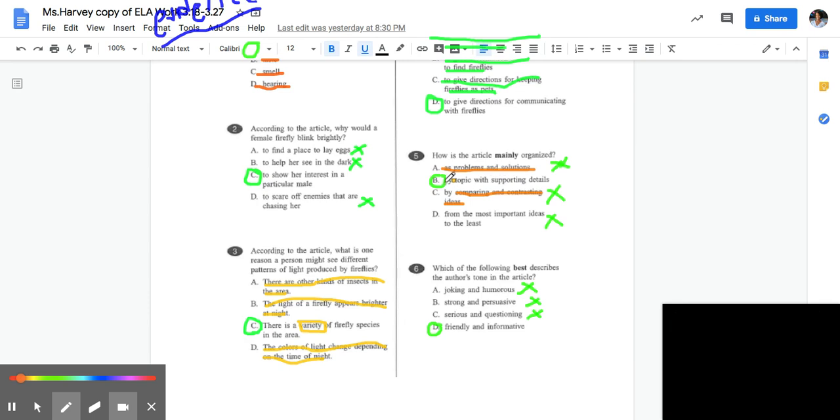Here, our annotations really help us answer this question because we knew that this was nonfiction, so we were tracking for the topic and details that taught us about the topic. And that's what answer choice B says, by topic with supporting details. The correct answer here is B. Our annotations help us to notice that.